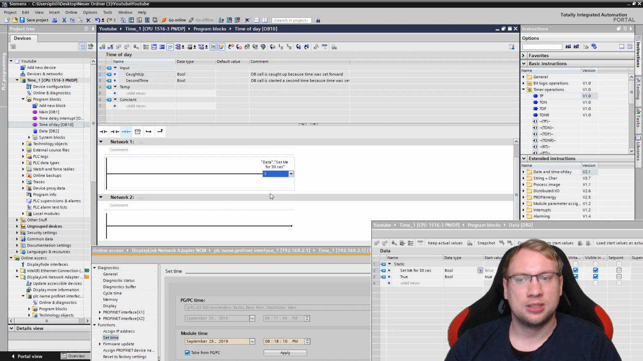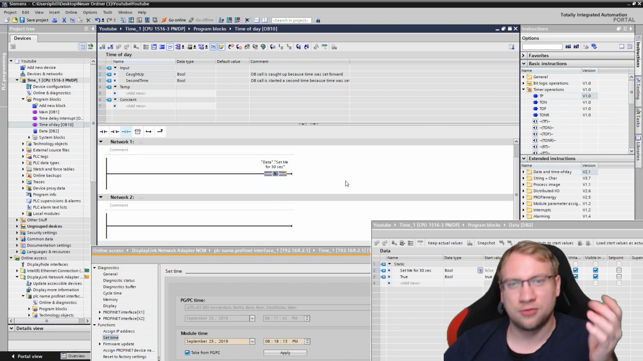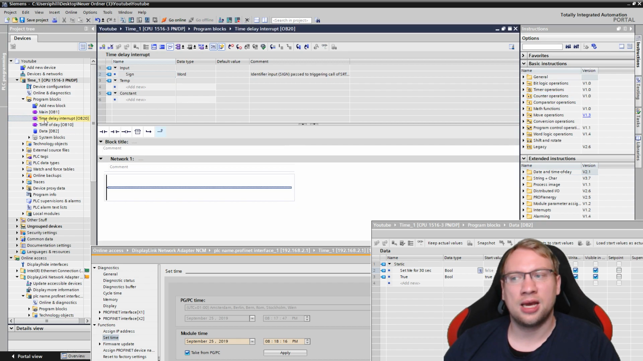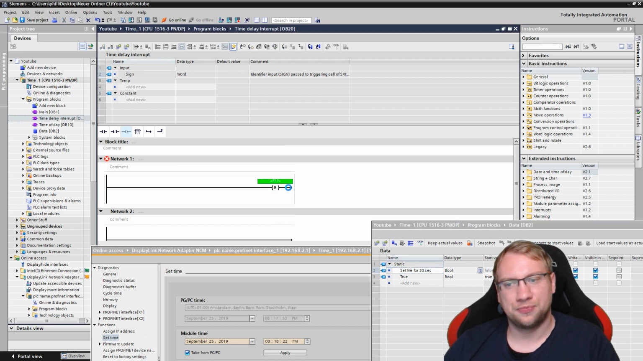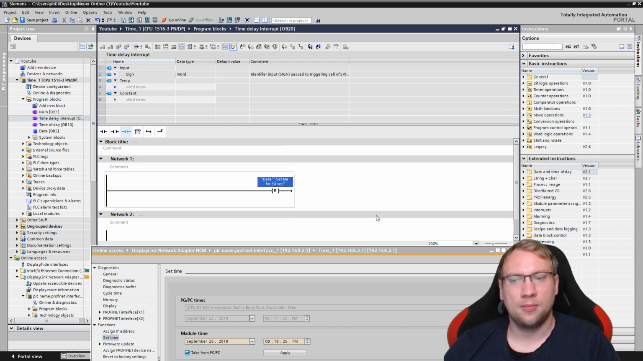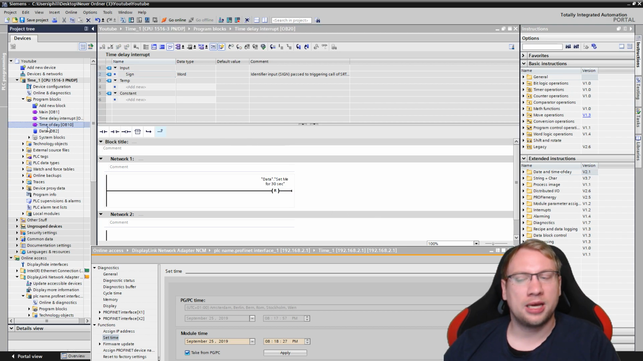I want to set this now. I want to activate it. And I want to deactivate it in 30 seconds in the time delay interrupt. Right here, I want to reset this, which is this one here. So the time of day will be executed, then the time delay interrupt will be executed 30 seconds afterwards.